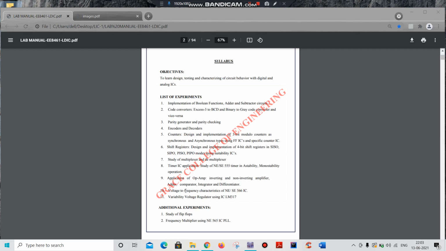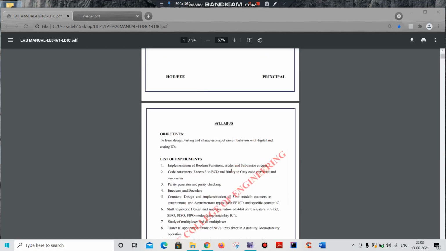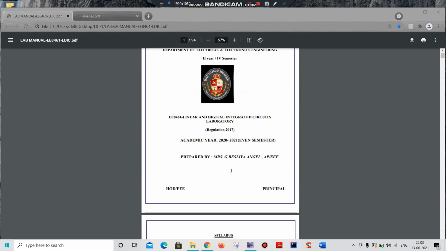And after that we are having the voltage to frequency characteristics of the NE/SE 566 IC. And the 11th experiment is variable voltage regulator using IC LM317. So these are the list of experiments we are going to see in our Linear and Digital Integrated Circuit Laboratory.